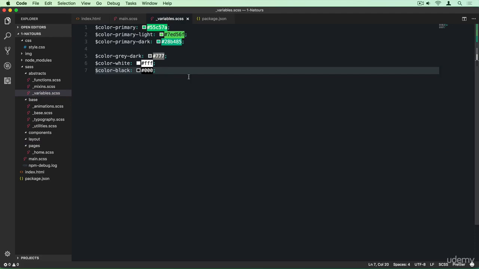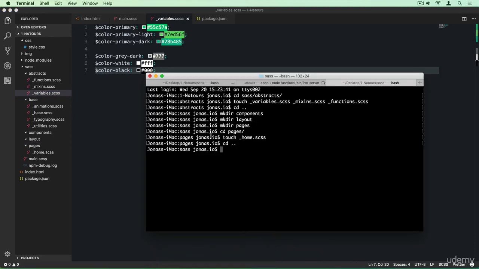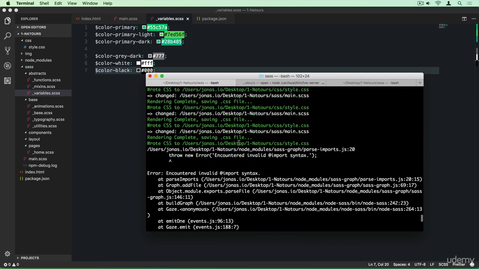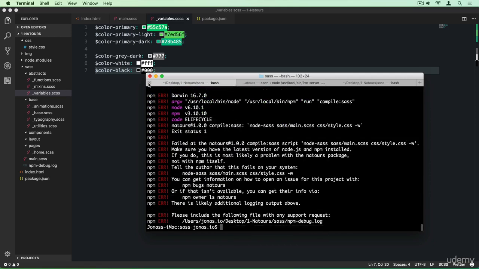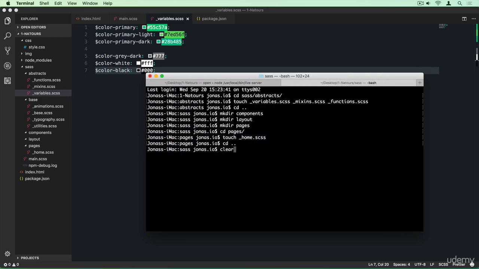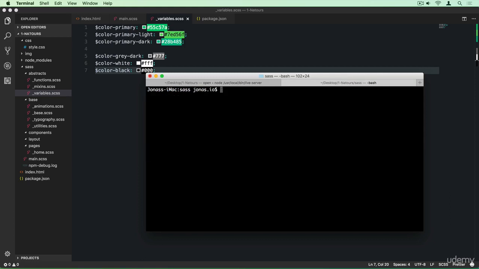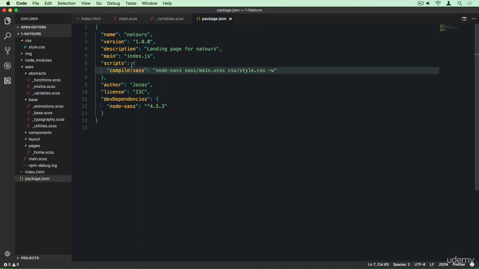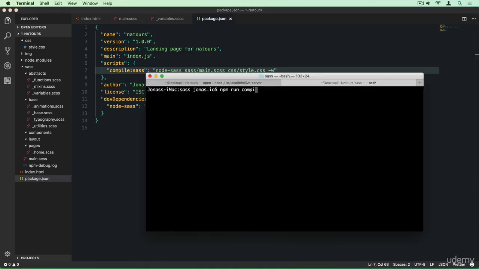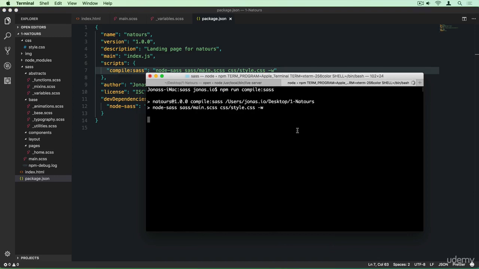So that's it. And let's see if our Sass already compiled here. Well, it seems like something is going wrong here. Well, let's just close this one and try it again. Okay. Actually, we can do it here. Clear. And remember how it works? We just have to write npm run and then the name of our script that we wrote here. So it's called compile Sass. So compile Sass.